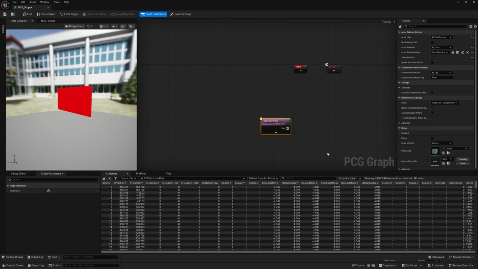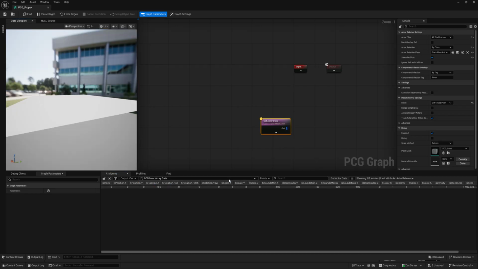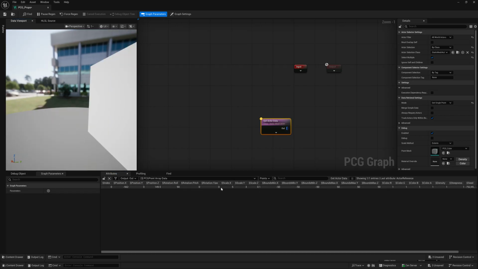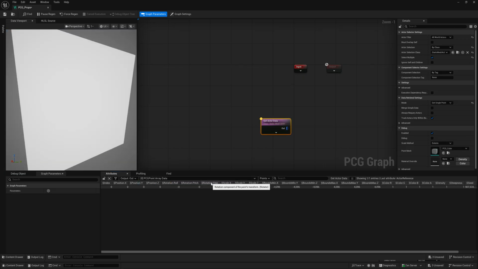In order to get that, I can change the mode on the data retrieval settings. So I can change it to get single point. If I change it to that, then you can see that each one of these output indexes is giving us single points per static mesh actor. And I now have 5 indexes, and each one is giving me 1 point instead of 5,000 points. So it's more manageable and more efficient.